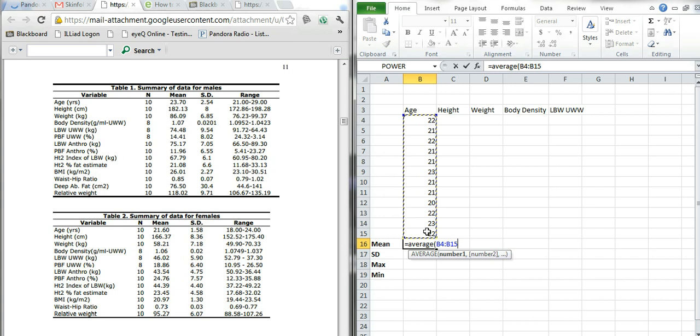Once you open parentheses, you're going to drag or highlight all of the cells that you want the mean calculated from. So each subject's information is going to be used here, so we want to highlight all of the cells that the subjects are in. Okay, so then we're going to close parentheses here and we're going to hit enter. That's going to give us our mean value. So this mean value is going to be the number right here, age in years, mean, and that's what you're going to report on your table, okay?